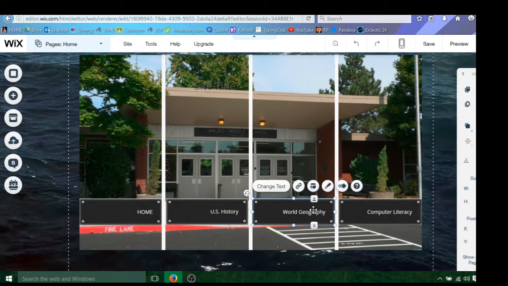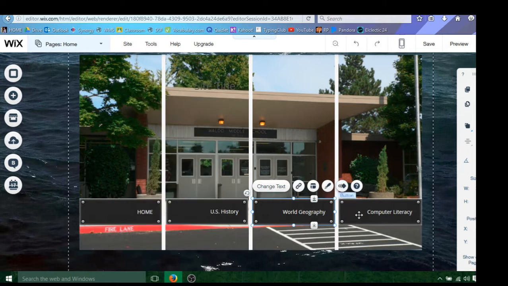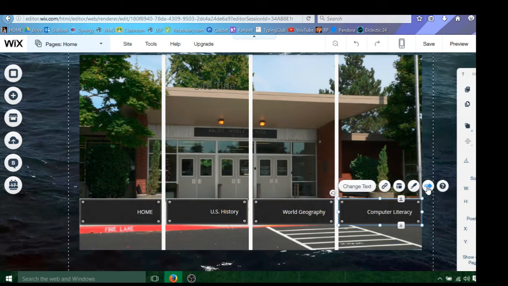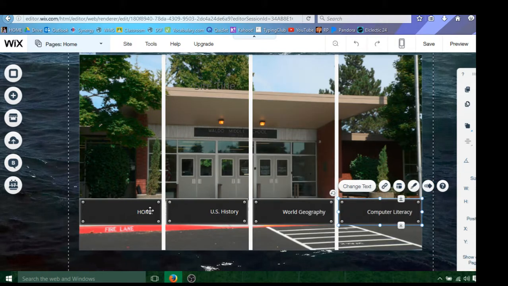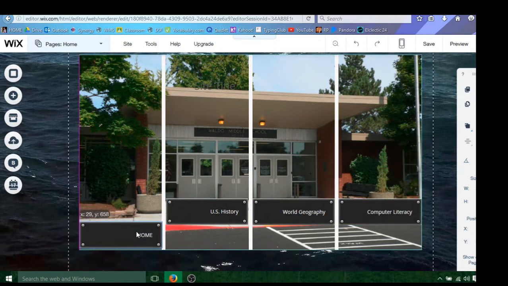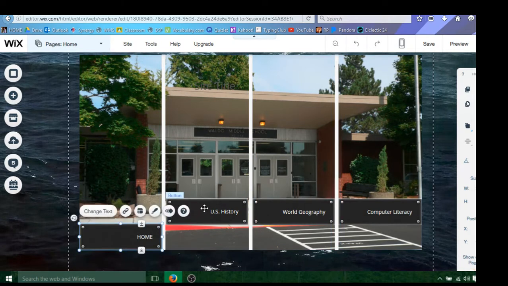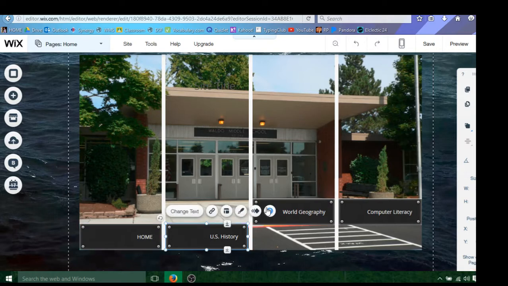Now with these, I need to add the animations as well because I haven't done that yet. Animate. Bounce in. Snap. Animate. Bounce in. Snap. And we're done. The only thing I'm noticing is this is going to look better if I drag it to the bottom. Okay. So there, I've dragged that button to the bottom. I'm going to drag this button to the bottom. That way it's not blocking out the picture of the school.